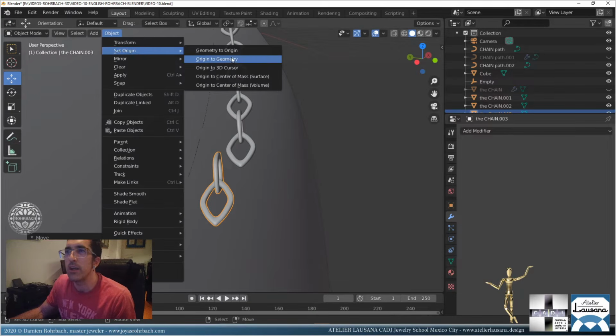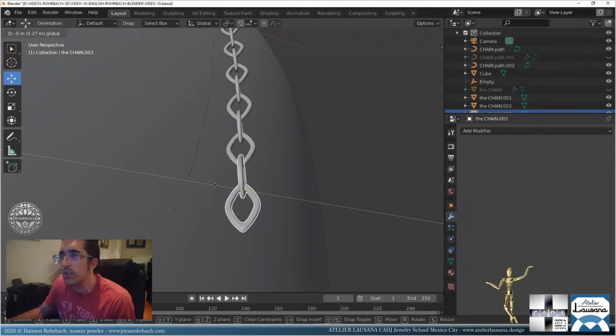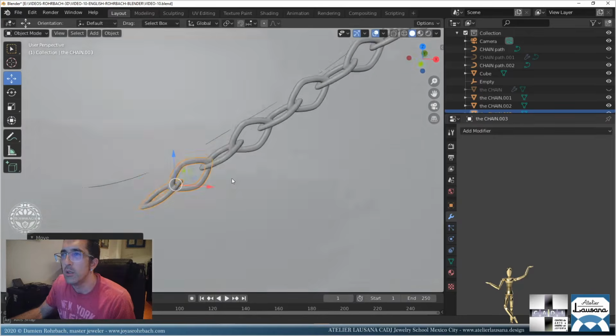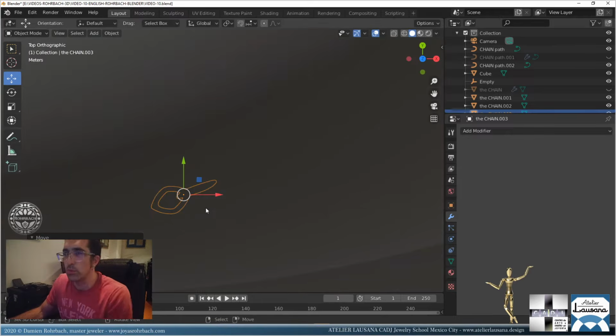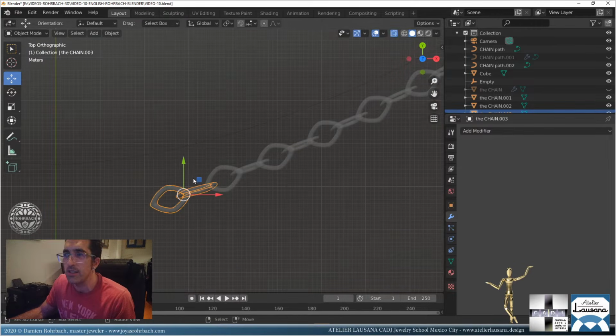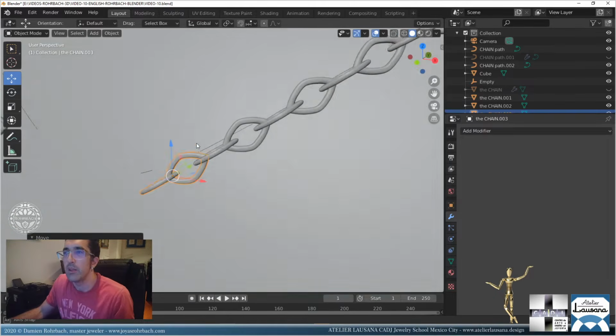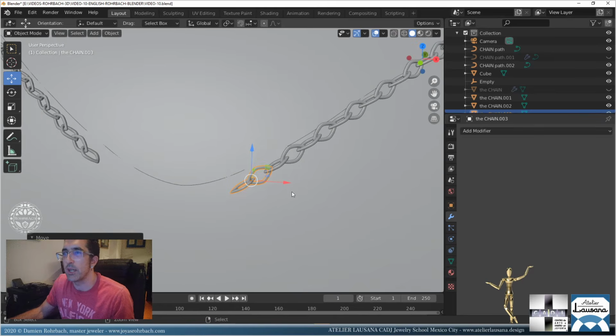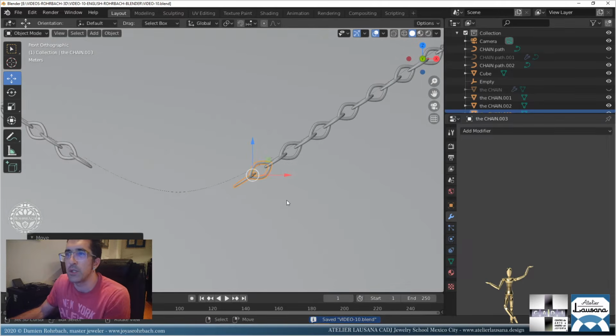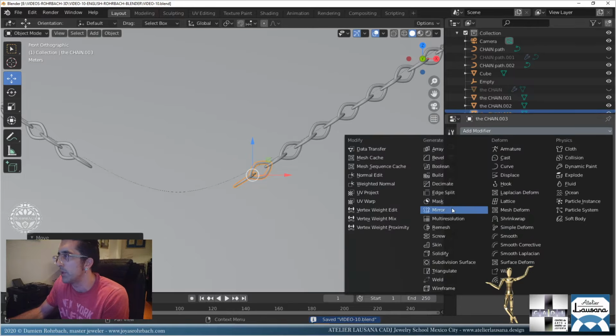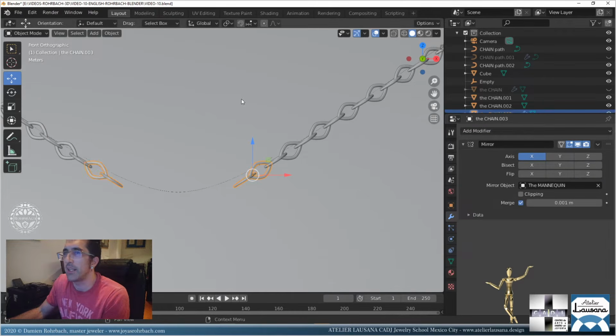Let's set origin to geometry. Let's come here. This is kind of cool. Let's make an Alt Z. Let's turn a bit. Let's go here. Front view, this is all nice. So now I have a question. Yeah, mirror. Let's try mirror from the mannequin right there.